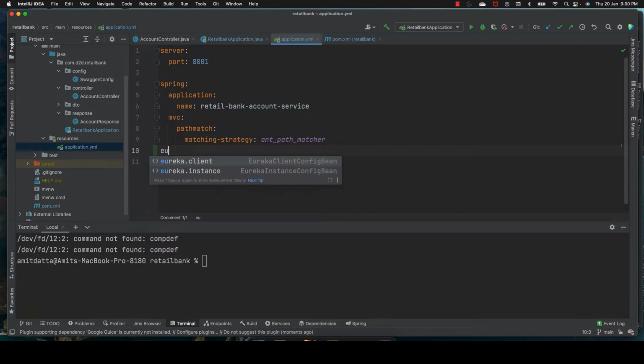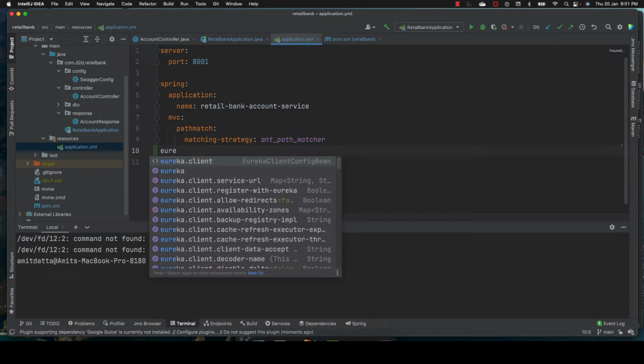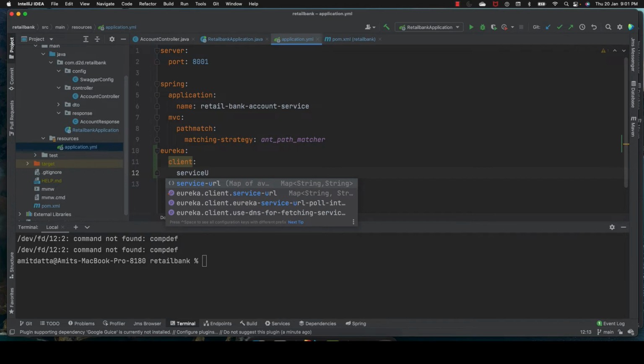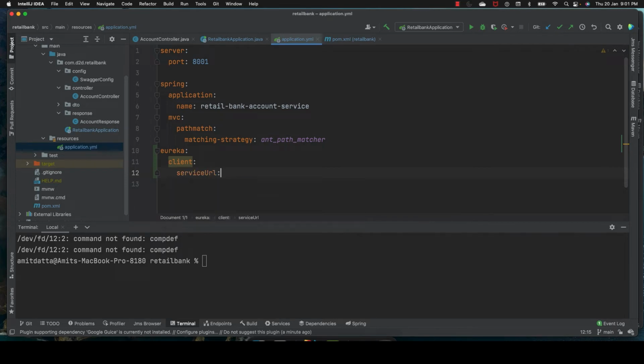So let's quickly add this one, Eureka client service URL and default zone. We define it, and this will be the URL of our Eureka server application that we have implemented in our previous session.